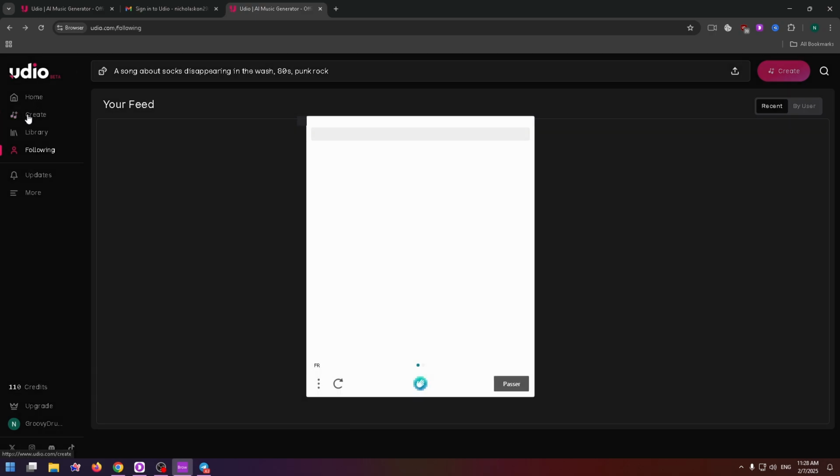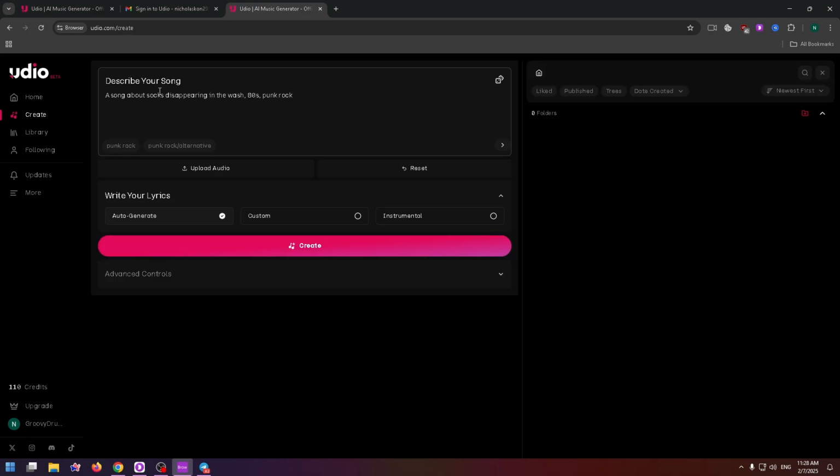All you need to do to create your song on this website is click on the Create button at the top right, or go to the Create tab, just click on it. Now you need to describe your song, for example, a song about socks disappearing in the wash, 80s punk rock. Just below this field you can find the Upload Audio button. You can upload an audio by reference.